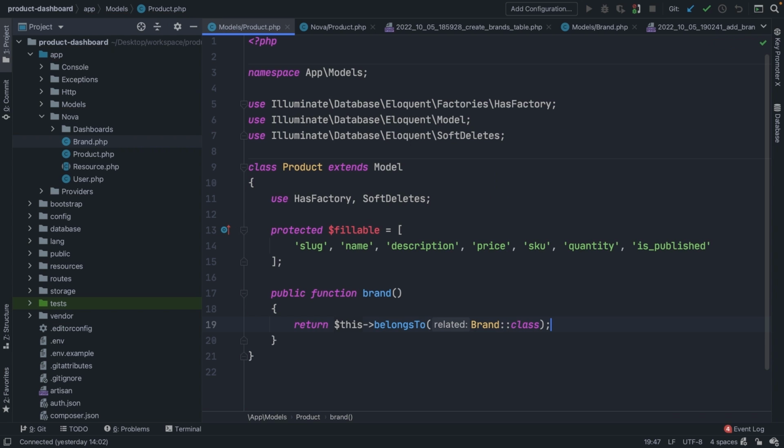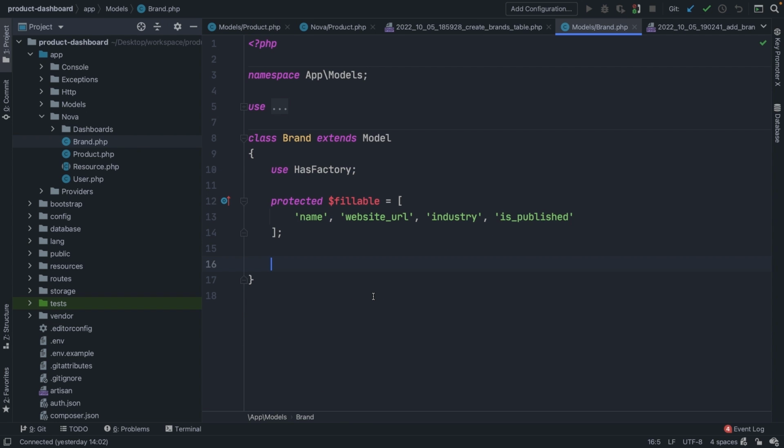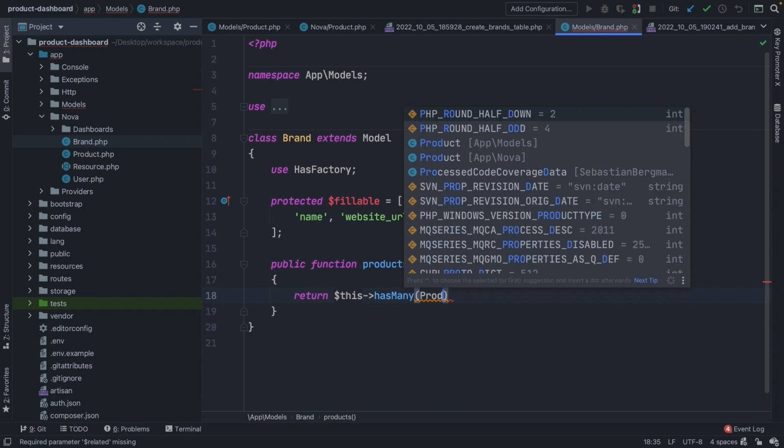We also need to make sure that we define a relationship the other way around as well, where Nova will create an overview of all products from a specific brand. So let's open our brand model. And once again, let's say it out loud. One brand has many products. So we need to define a plural method right here named products, which will return this has many products.